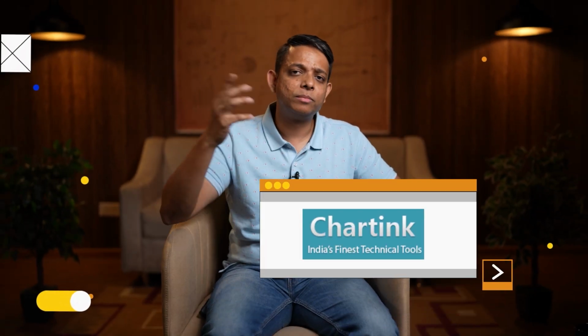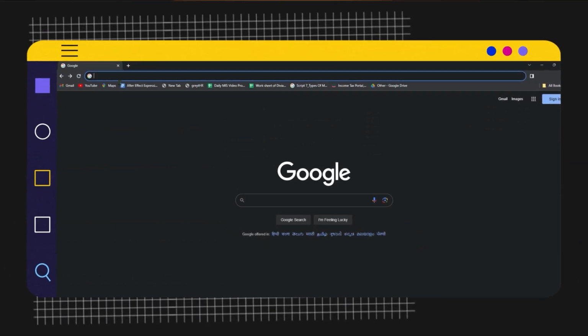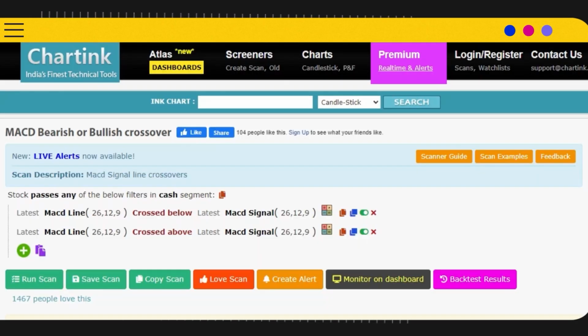We'll simply use a tool called Chartink. You've probably seen it before. Head on to their website and hit the screen section. And over here, you'll see a bunch of screens. There are fundamental screens. You can also run scans on technical criteria.